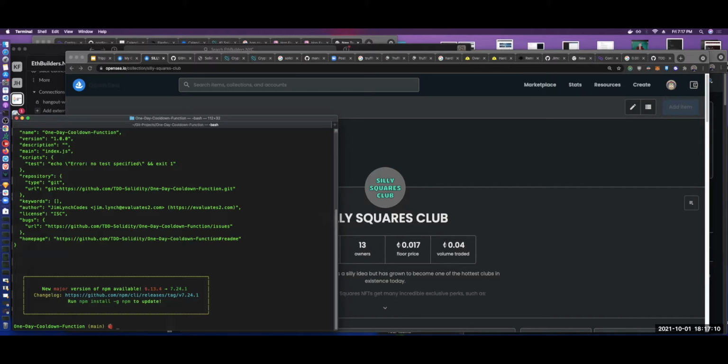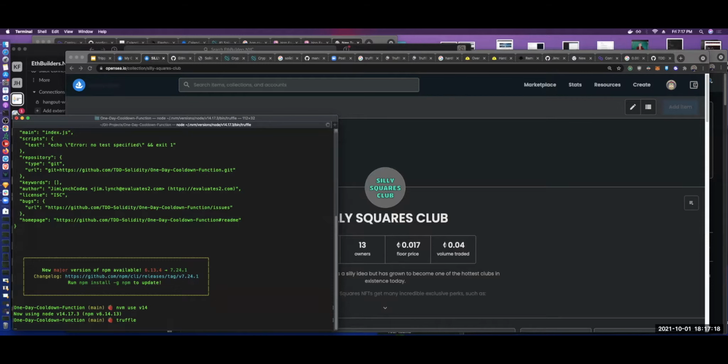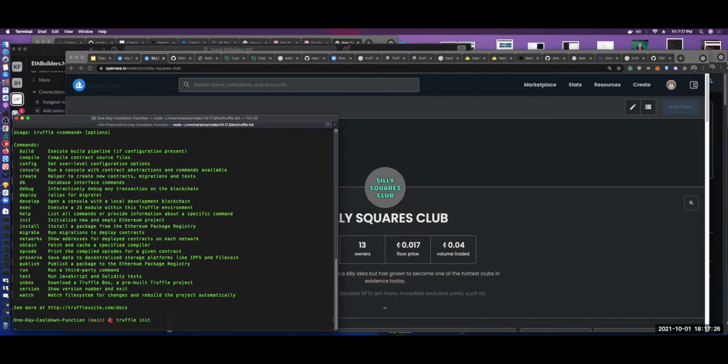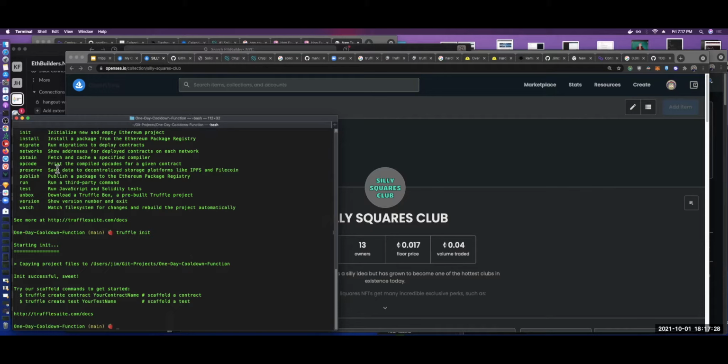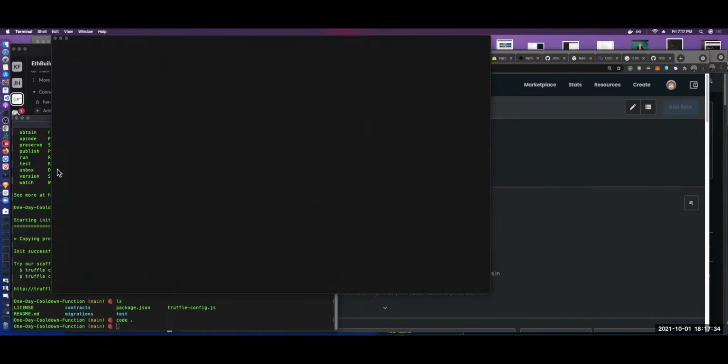So then I'm going to go to version 14 of Node because that's where I have Truffle installed. Okay, so I have it there. And we can say truffle init and just make a new little project here. So that's done. And we have a bunch of folders and files. So I open this in VS Code.